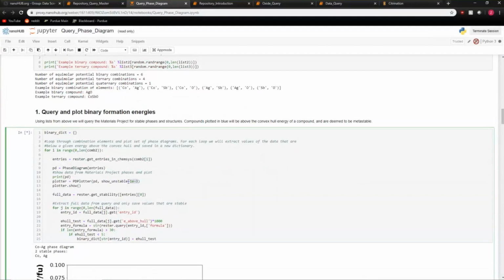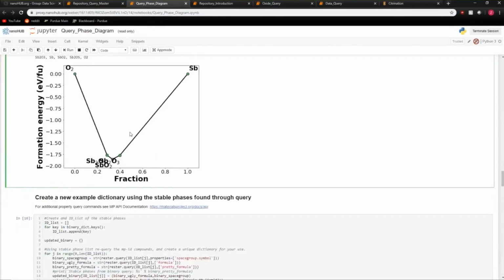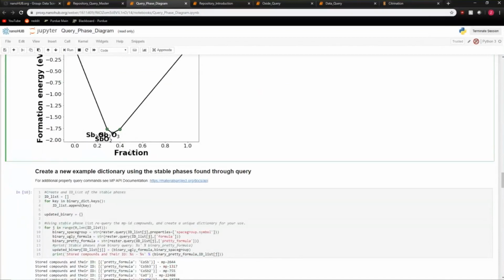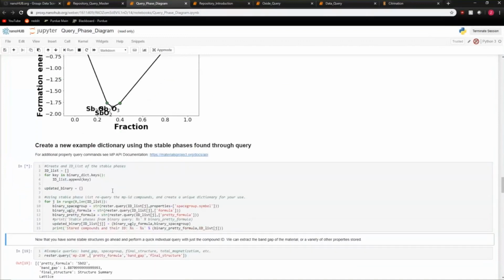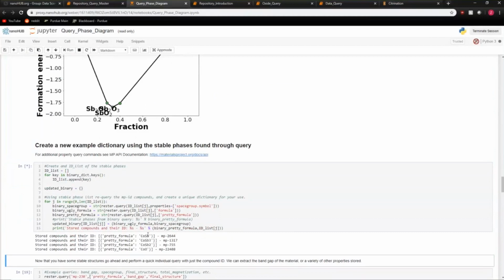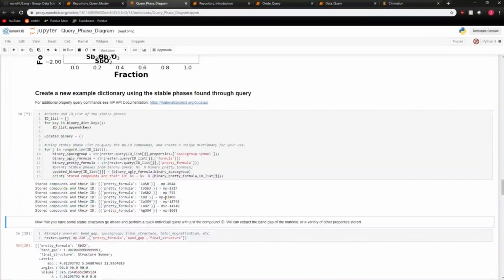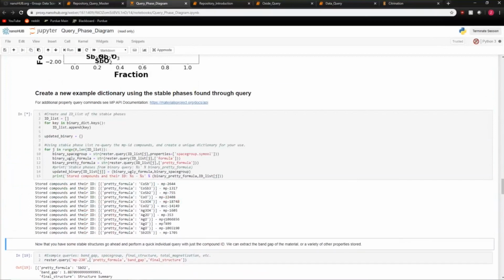Okay, so now that we have all these structures, again, we pushed everything into this dictionary. And now that we have this dictionary, I want to perform some additional queries. So I'm going to take all those structures that we know are binary compounds, and push them into another dictionary to access later. And I'm going to find maybe one of these ending structures, this antimony O2, this MP230.